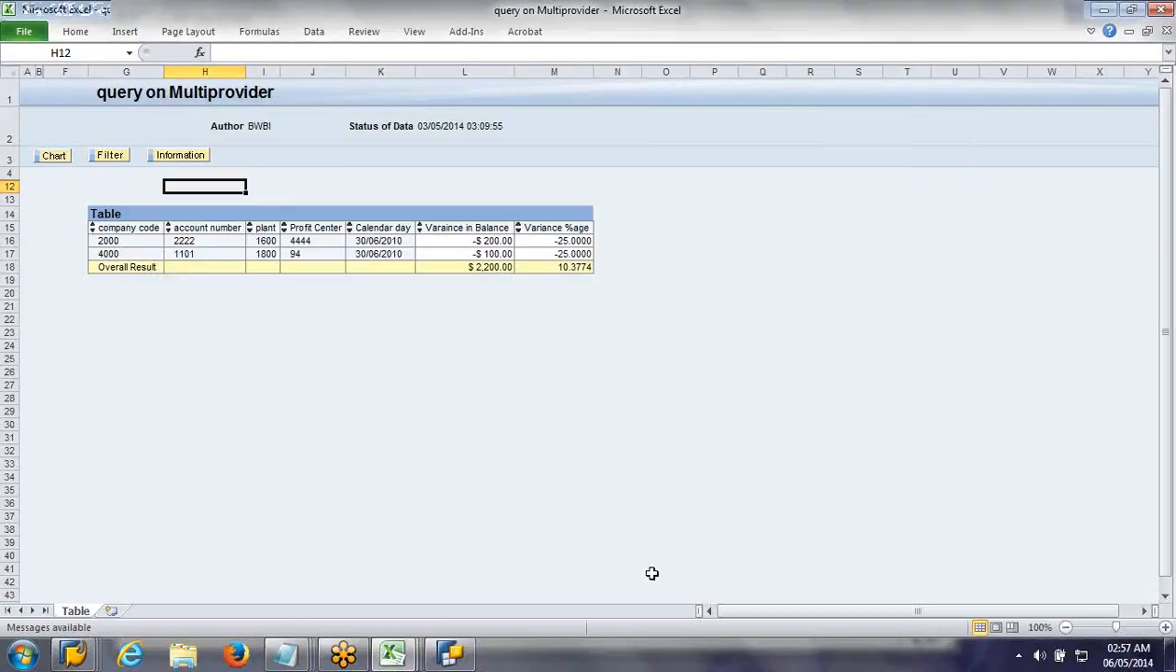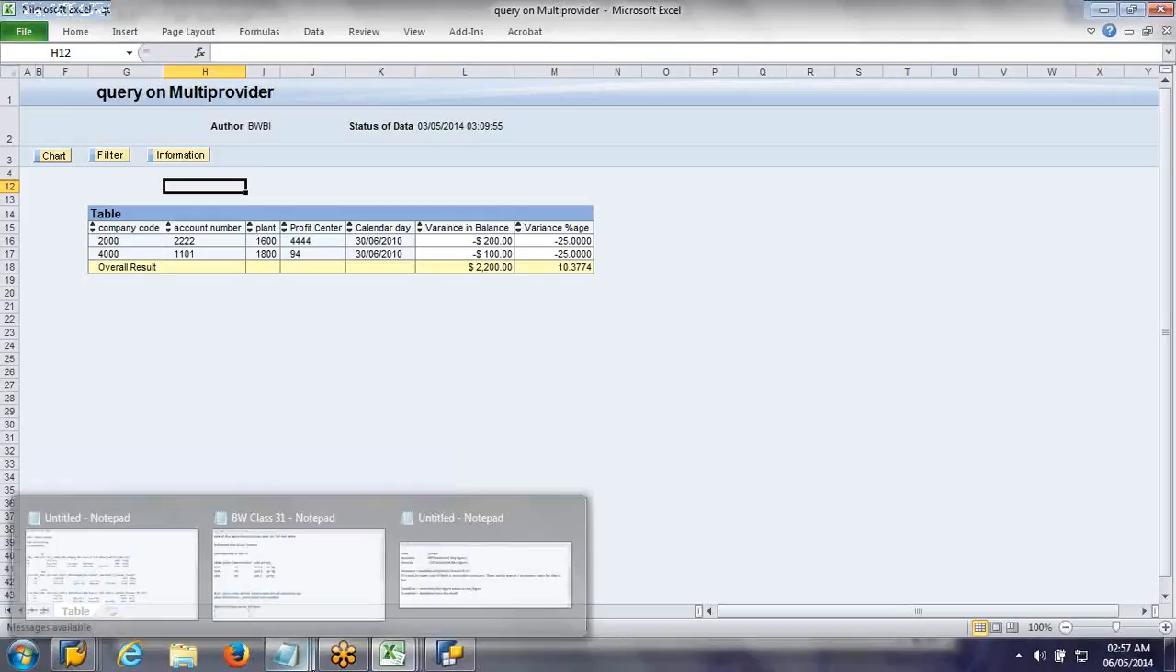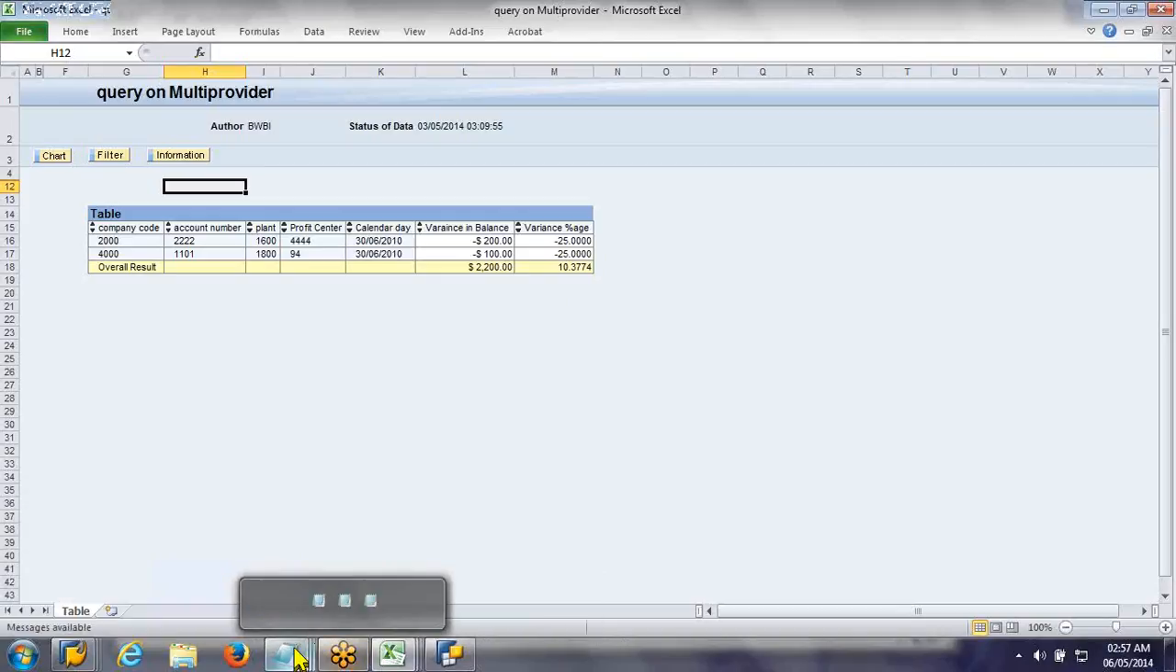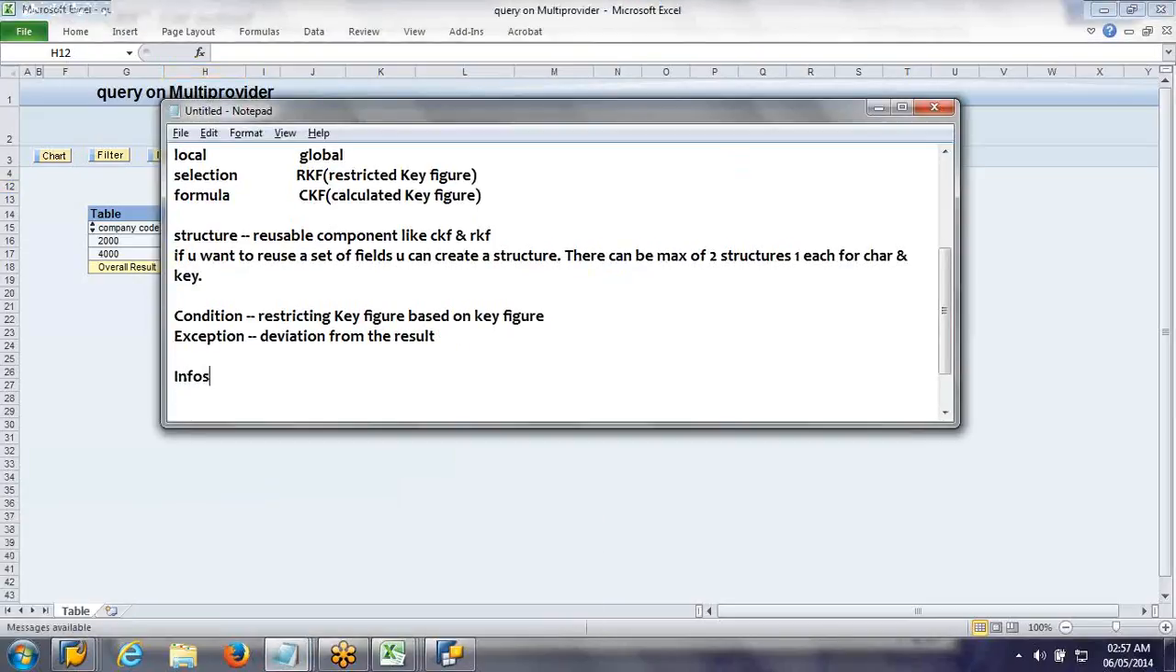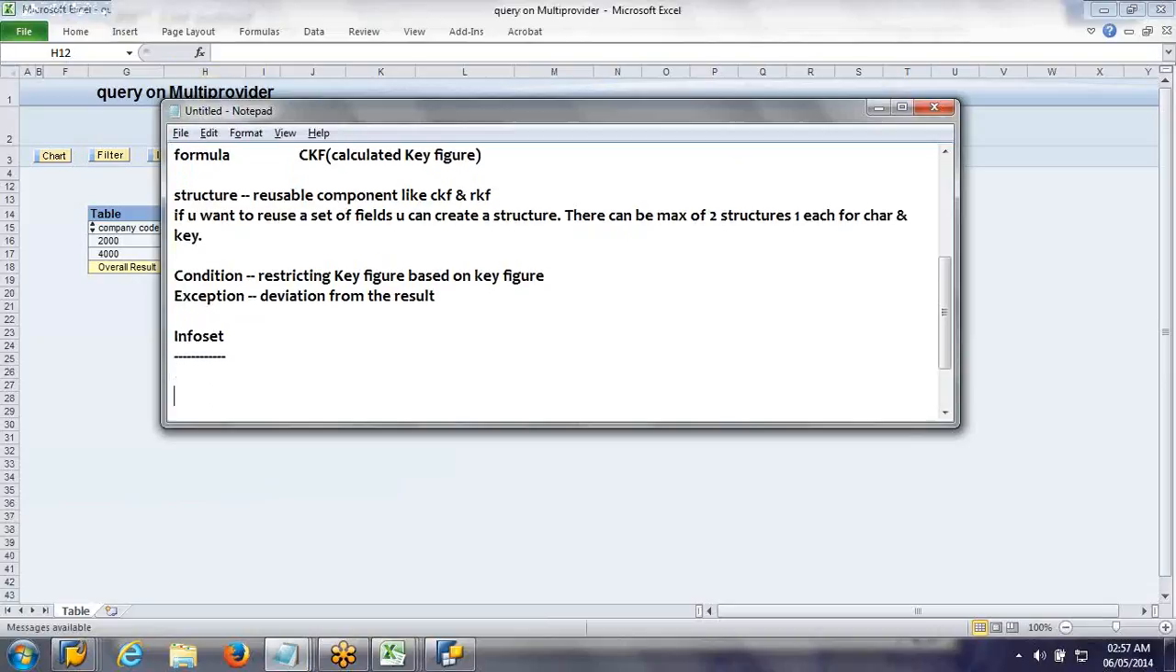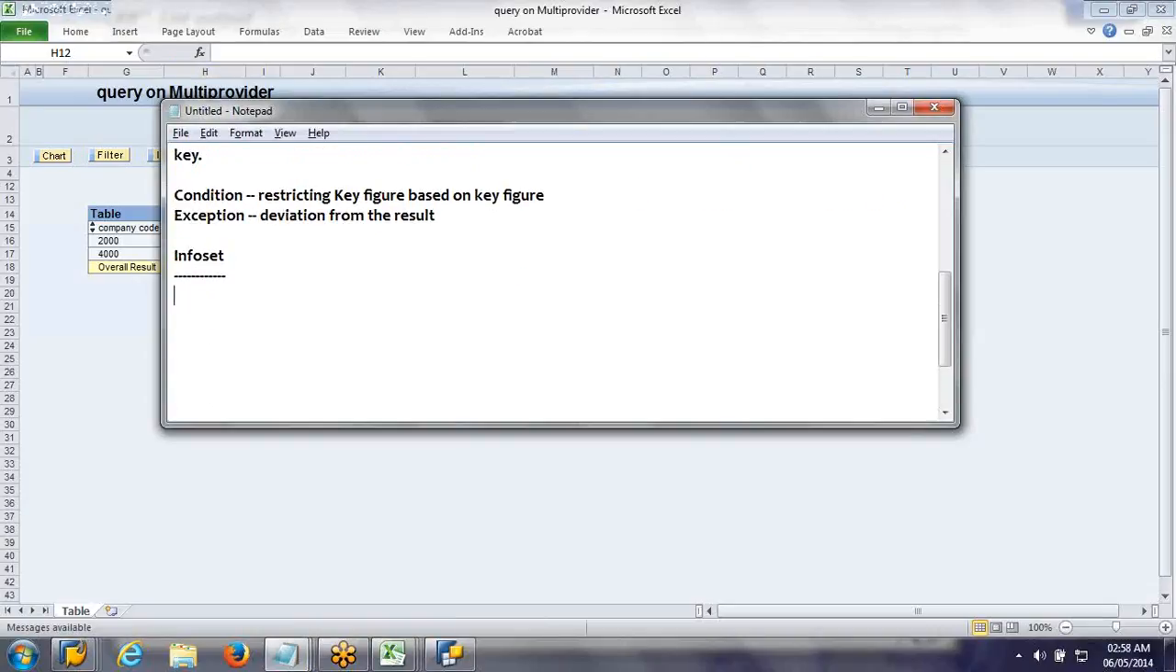Okay, so let us see InfoSet. InfoSet is another kind of virtual provider. Okay. For now I will show you the virtual provider. Under virtual InfoProvider, we have an option called virtual provider.